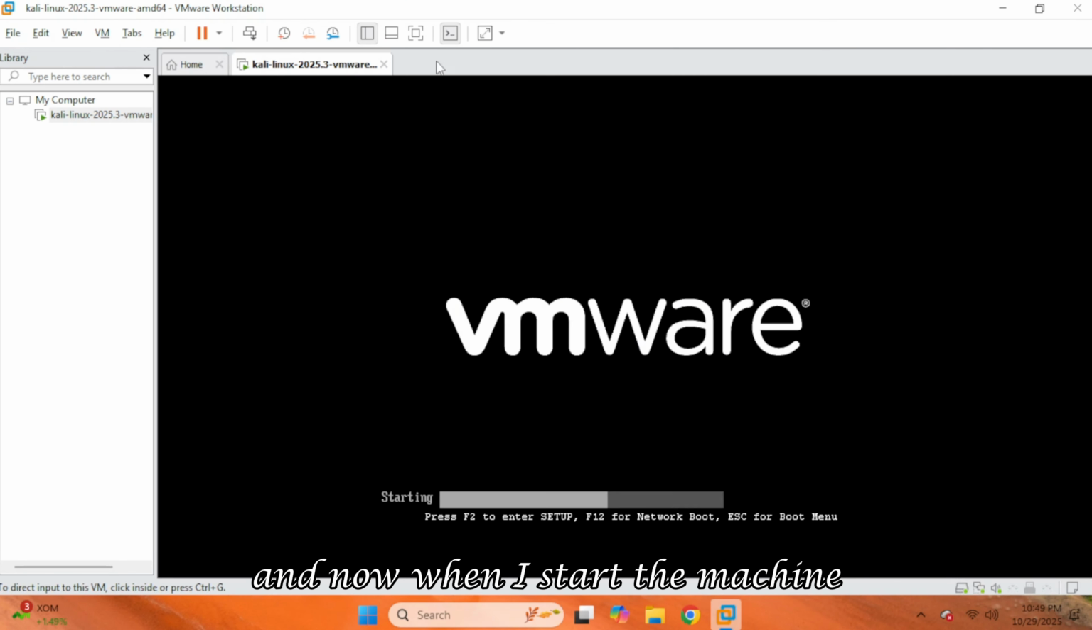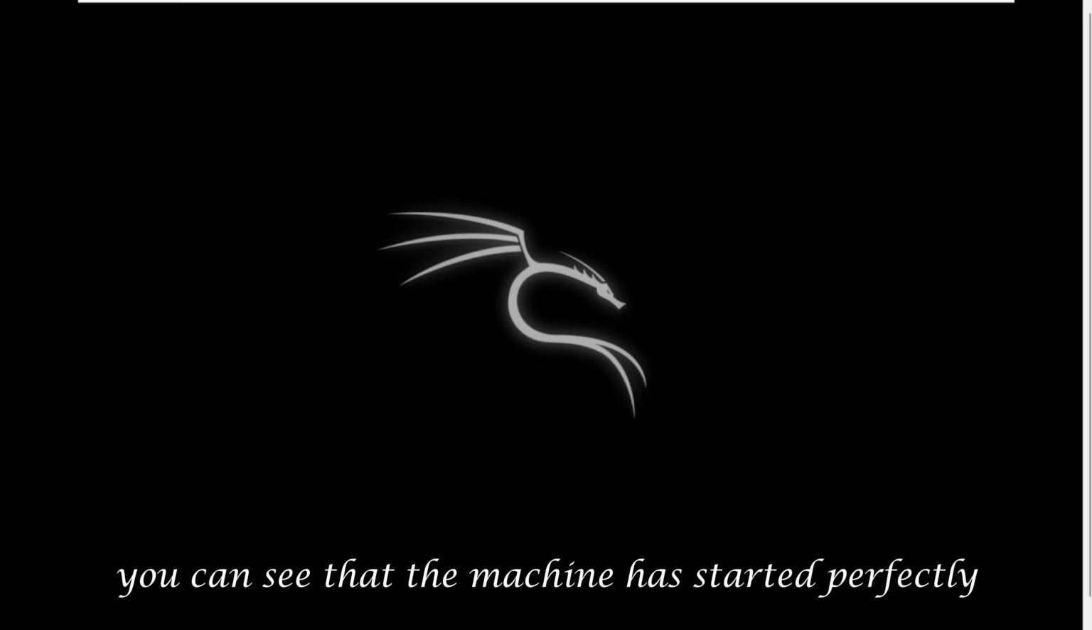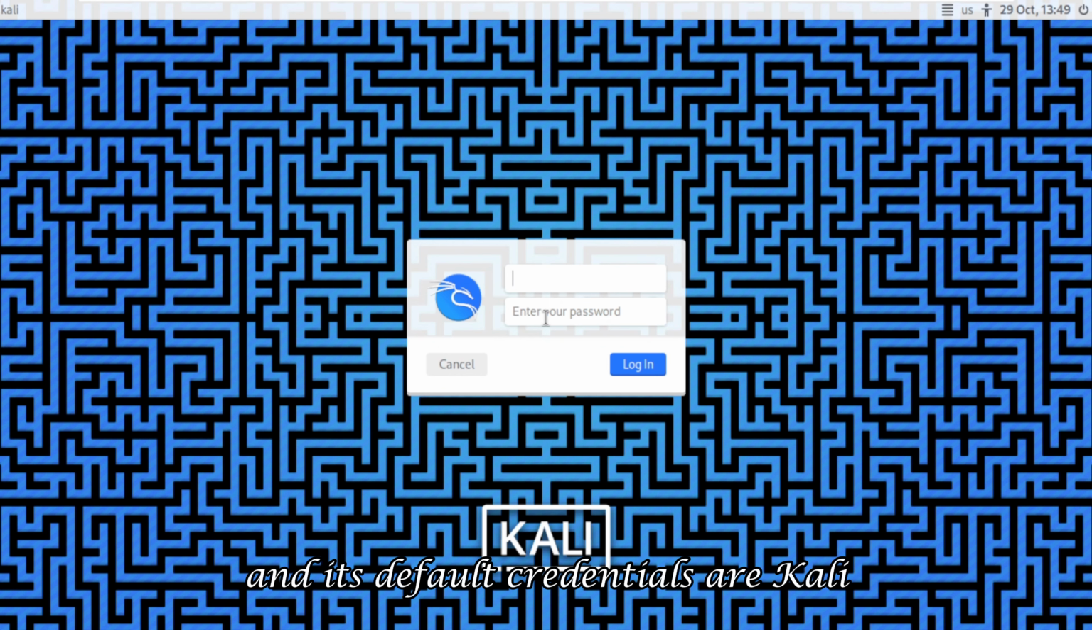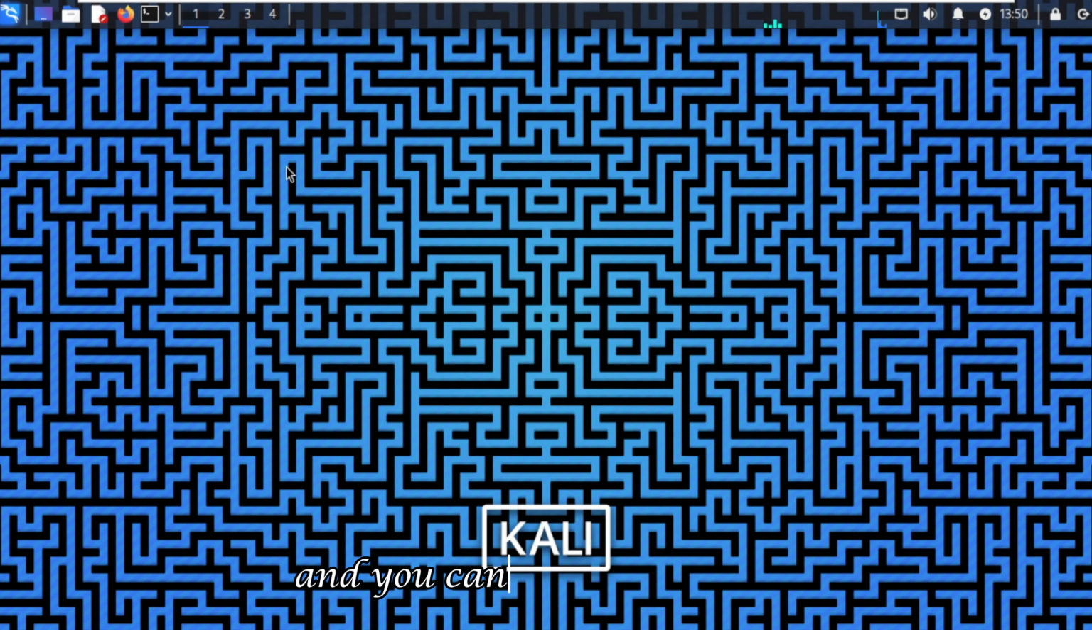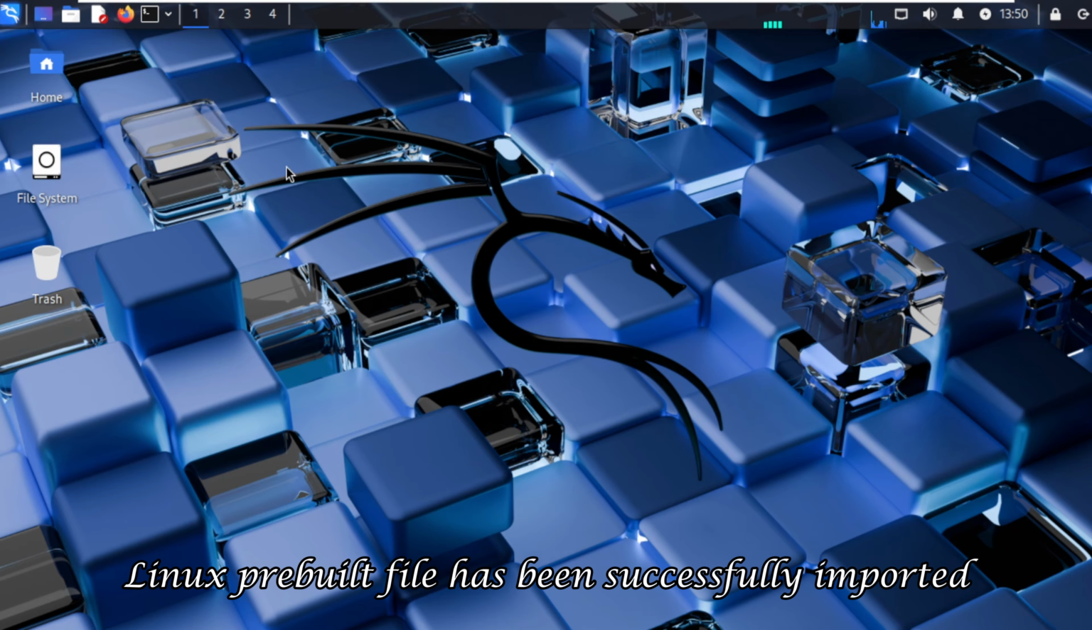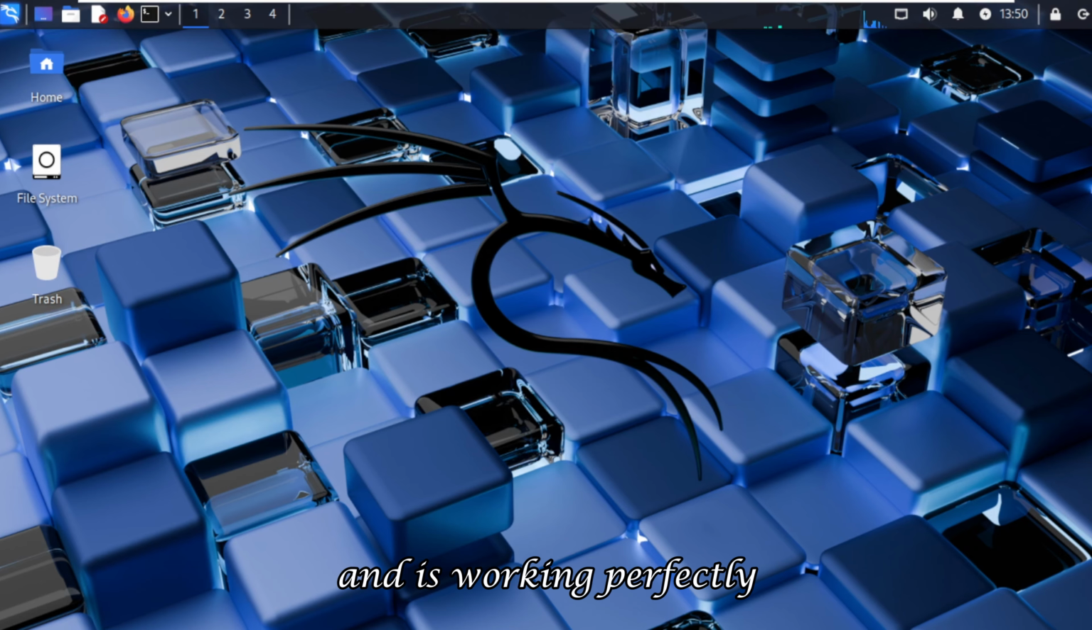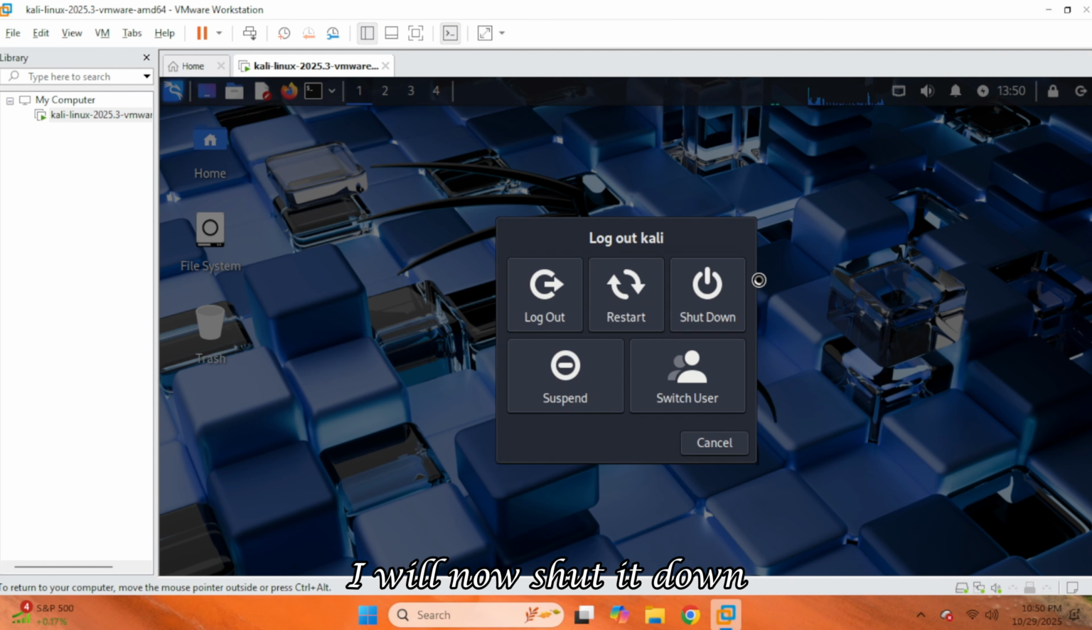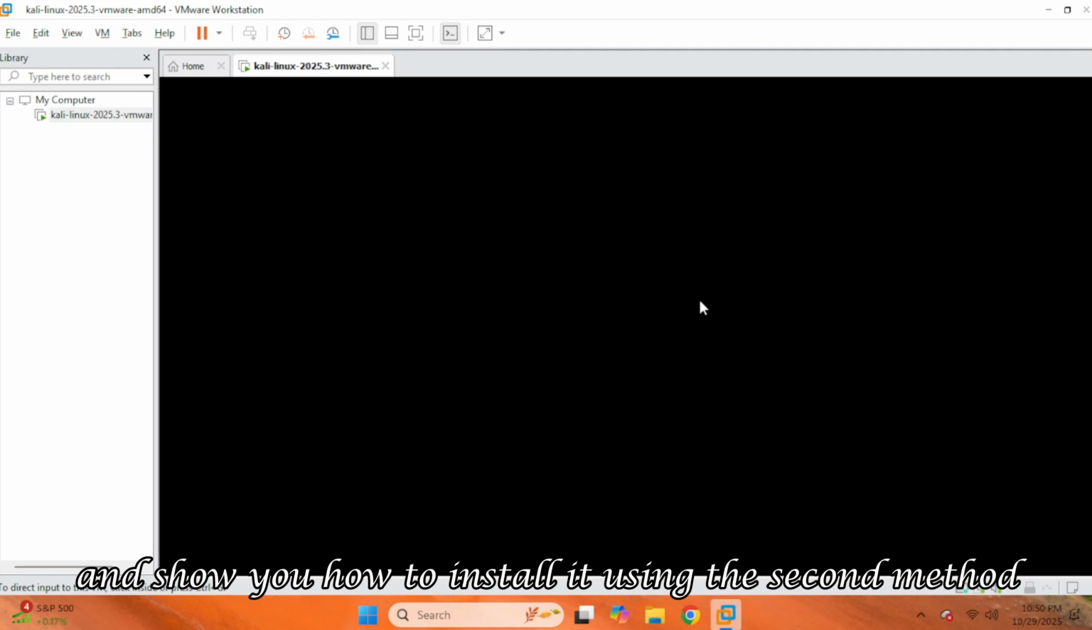And now, when I start the machine, you can see that the machine has started perfectly, and its default credentials are Kali for both the username and password. And you can see that the Kali Linux pre-built file has been successfully imported and is working perfectly. I will now shut it down and show you how to install it using the second method, which is via the ISO image file.